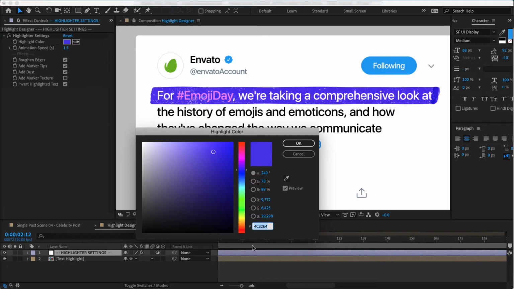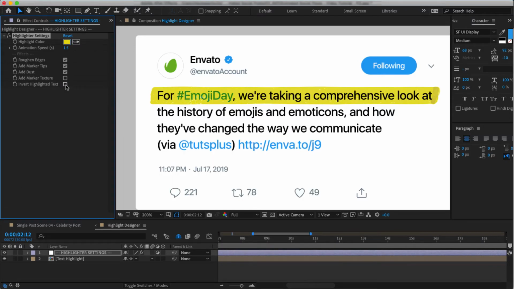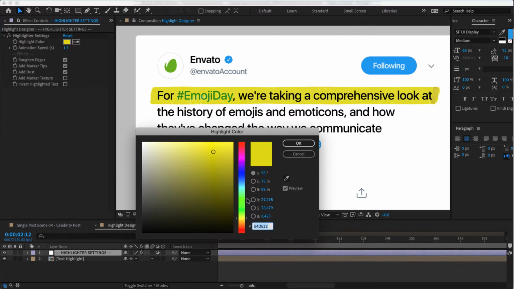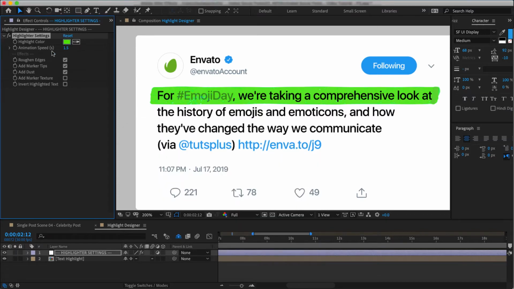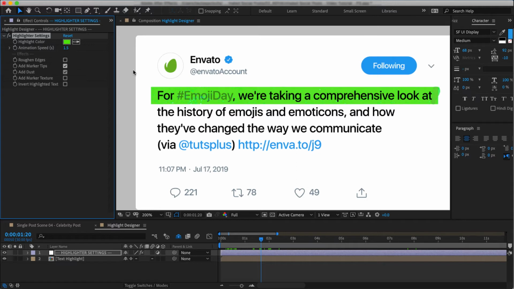And so we can change its color to yellow. And let's just turn off this guy for now so it's easier to see. And we can change it to green. I can set the animation speed for how quickly it animates. I can roughen the edges, meaning I can make the edges nice and square, or I can roughen them like that.